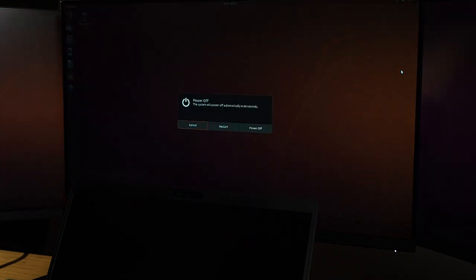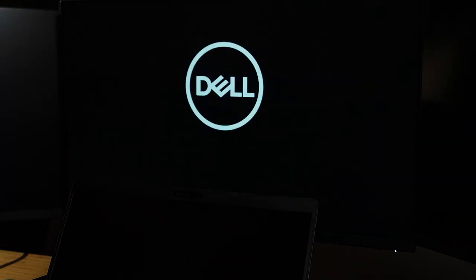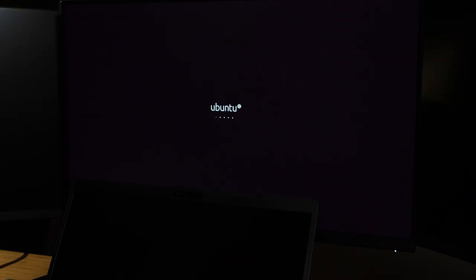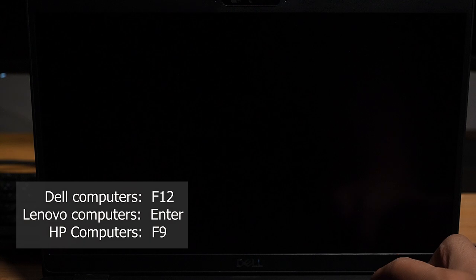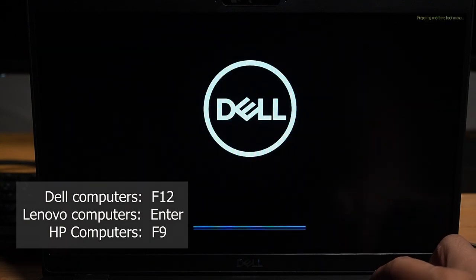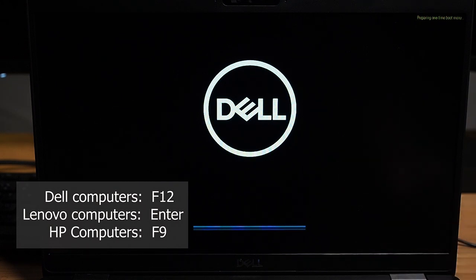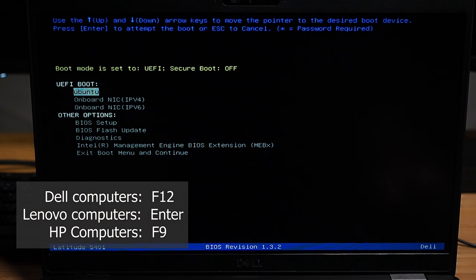So I'm just gonna turn this computer off first. So what you gotta do is just turn the computer on. Now this is a Dell, I press F12 straight away to get to a one-time boot menu. If you got a Lenovo, just press enter. And if you got HP, I think it is F9.